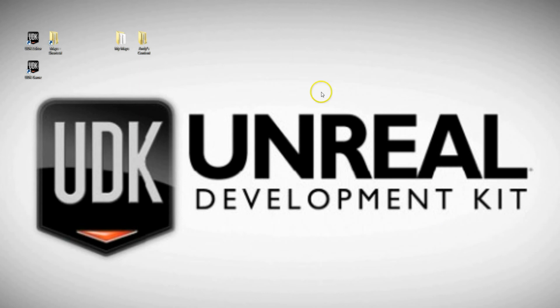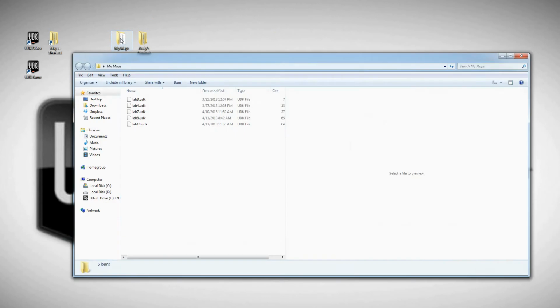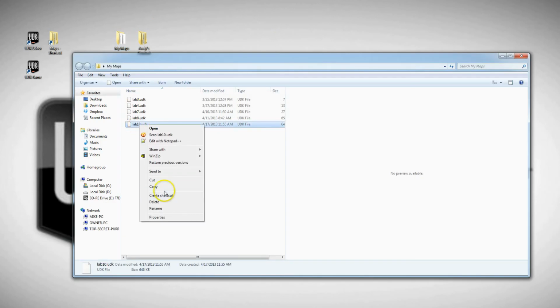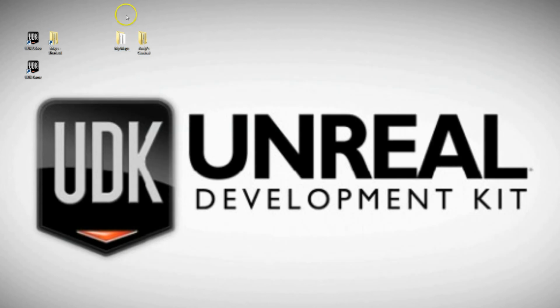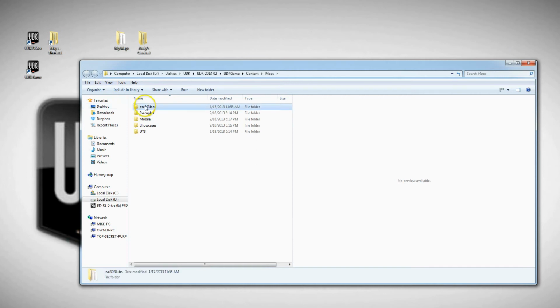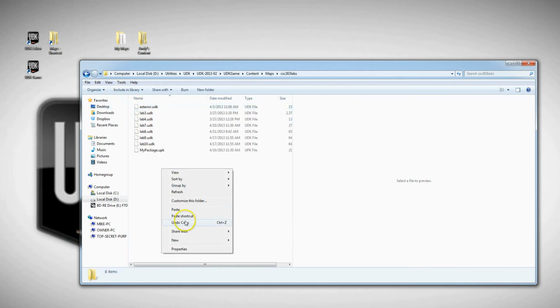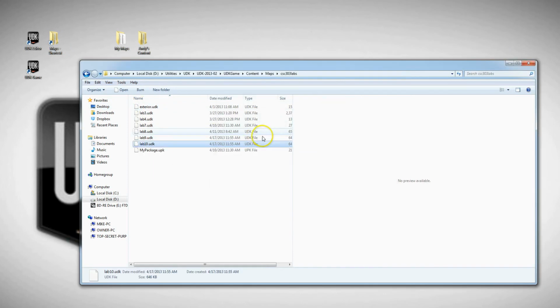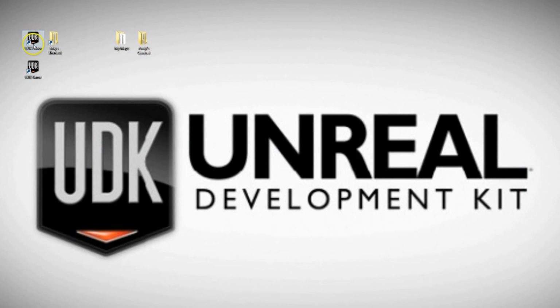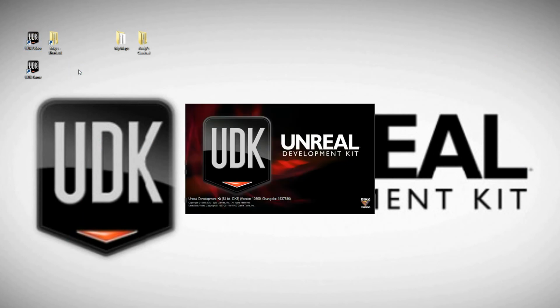So, to begin with, let's go ahead and get the latest version of our map and copy it over to our maps shortcut here in our content directory. I will paste it and copy and replace, and we'll go ahead and open up the editor.